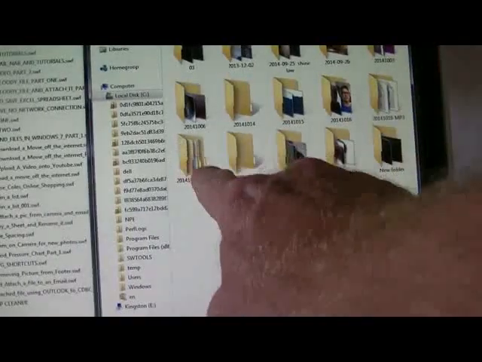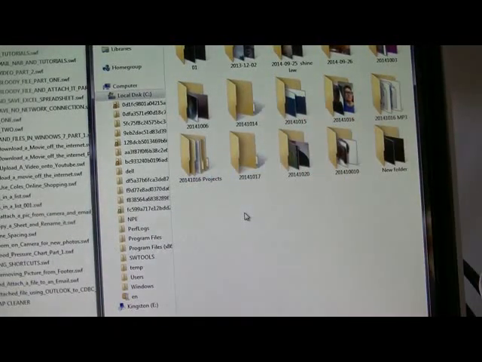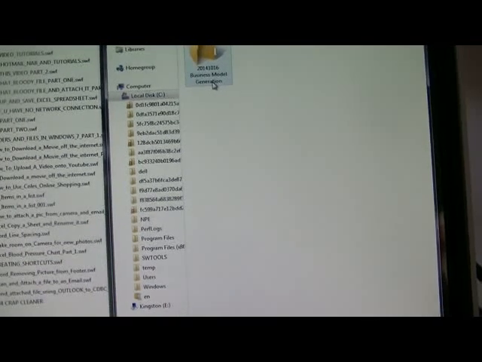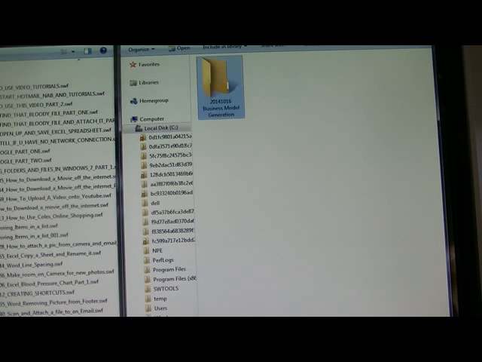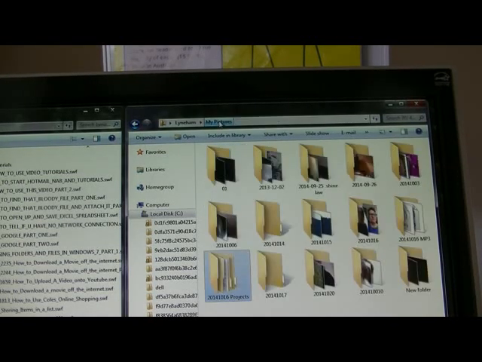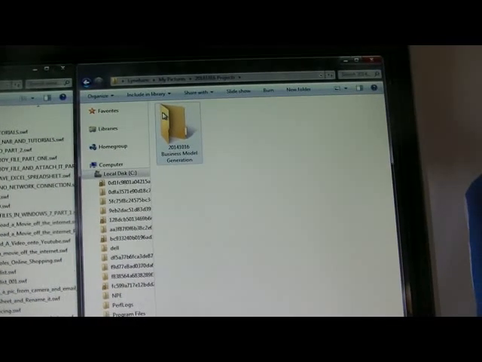See all the folders here? These are folders, and they all contain files. Let's open them. Oh, that's a folder containing a folder, so it's a subfolder. Double click, no files in that one. Fine. We go back, so that you can go back to the last folder. My Pictures has got a folder called My Projects, and that's got a folder called Business Model Generation, and there's nothing in it yet.